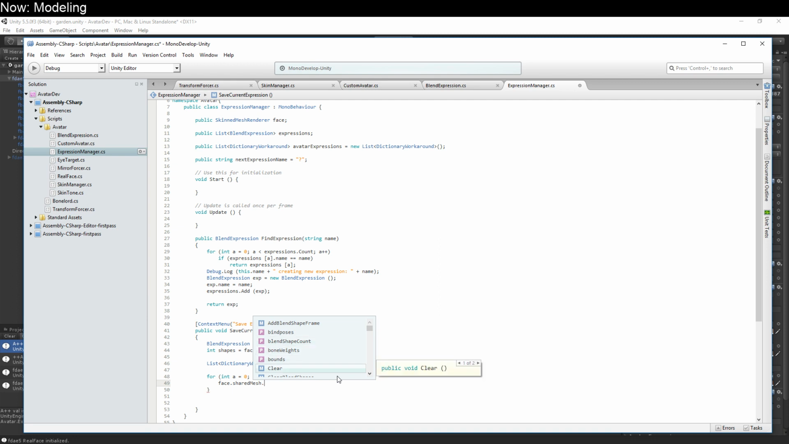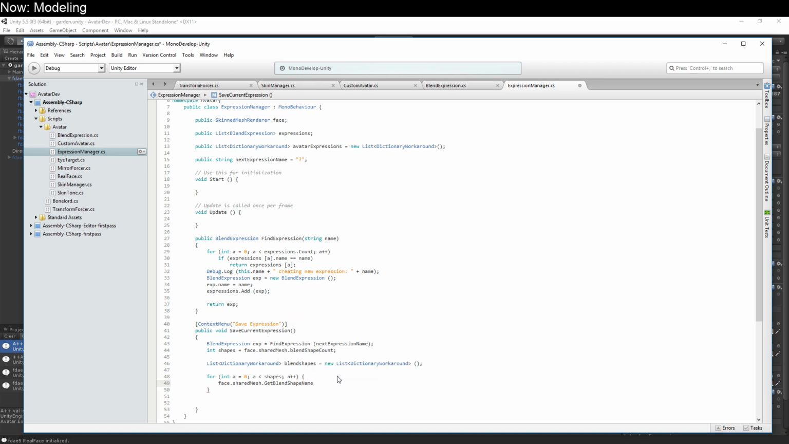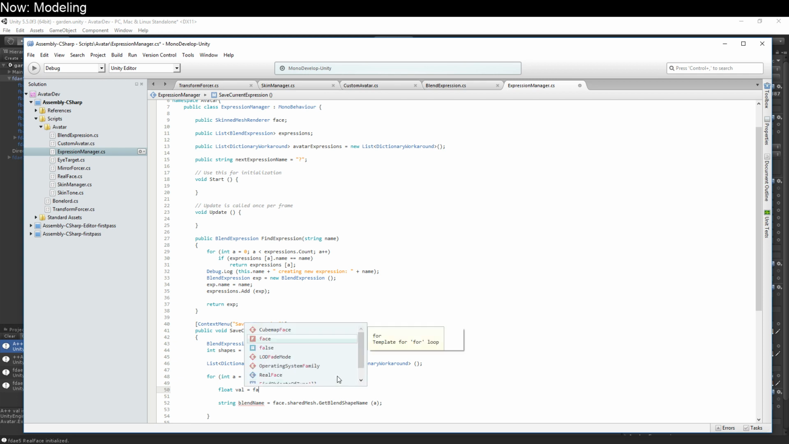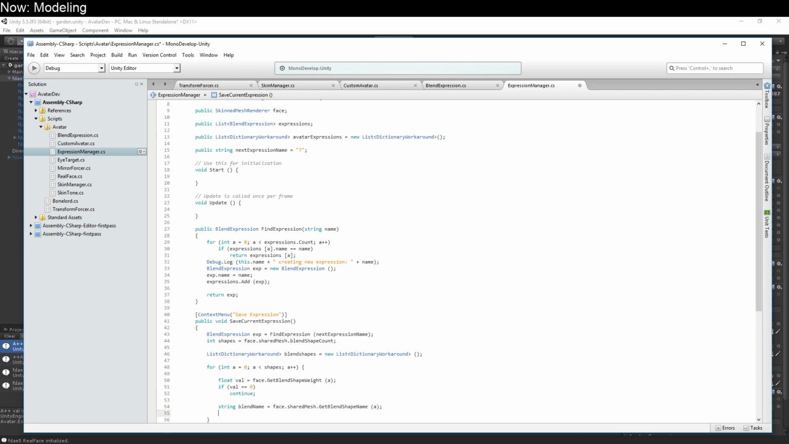So we've got the blend shapes, the count. What we need to do is get the names. Here we are. So we're going to just go ahead and grab the name of each blend shape. And then we're going to get the value. We might as well get the value first. Value equals face.GetBlendShapeWeight a. If val equals 0, then continue. We won't need to get the name if there's no reason to.